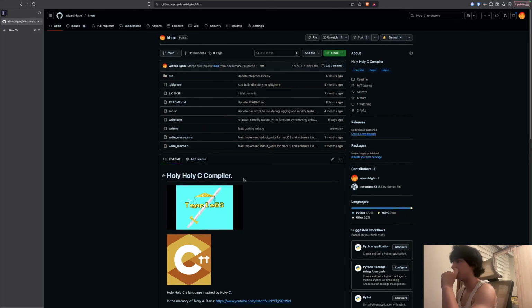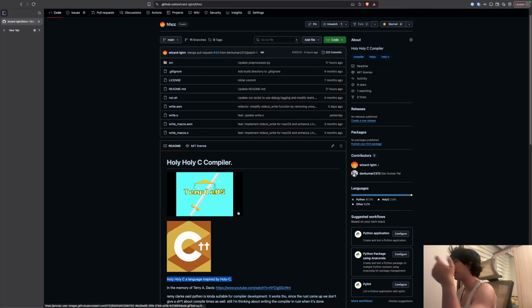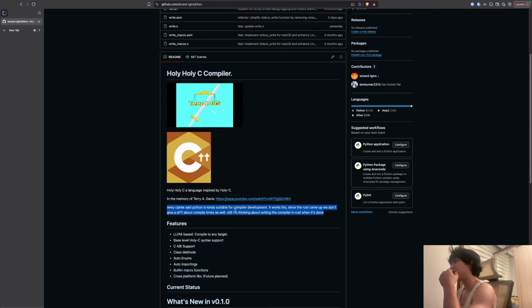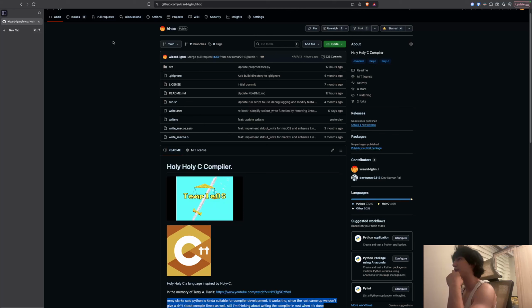As you may know, this is the Holy C programming language compiler itself, a language inspired by Holy C. It has the syntax and syntax support of Holy C. It has a base level, and it's probably going to be a superset and full of the Holy C syntax.